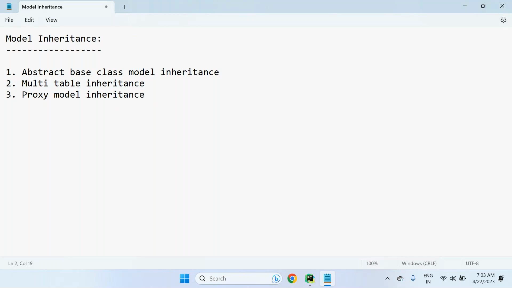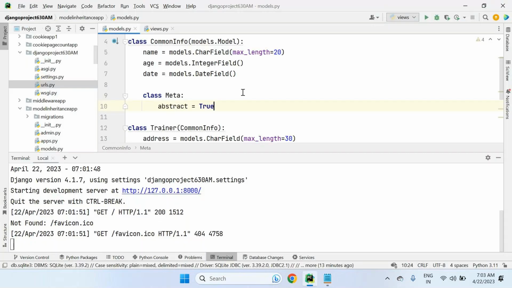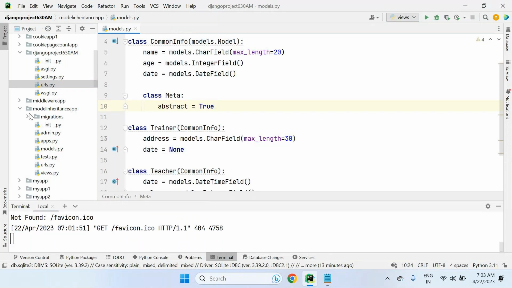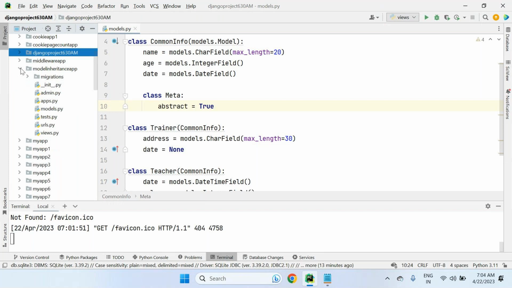So how to work with multi-table inheritance? I'm trying to focus on models. I'm not going to use any view section because I don't want to display any data in a template. You already know how to display data in a template. Focus only on models now.